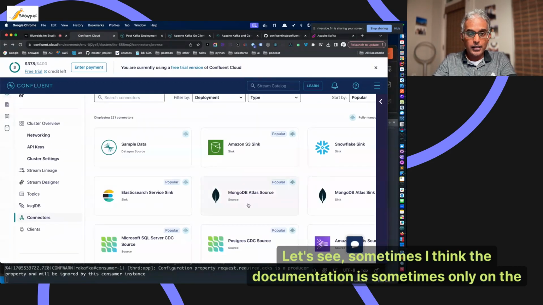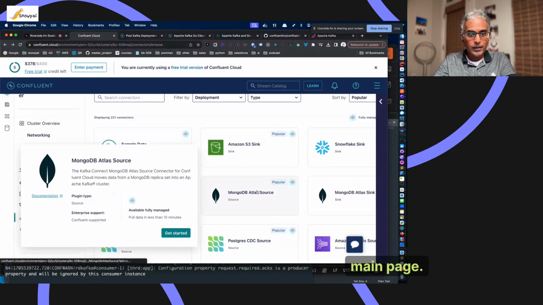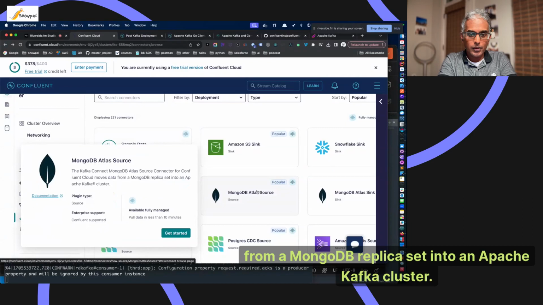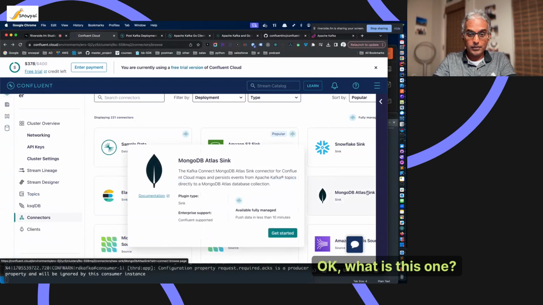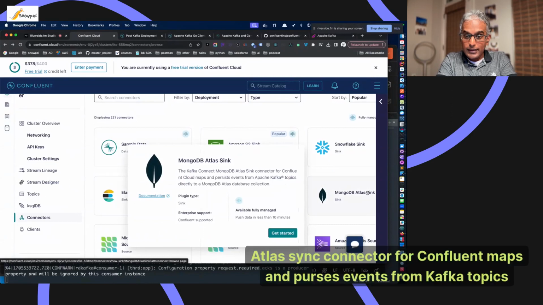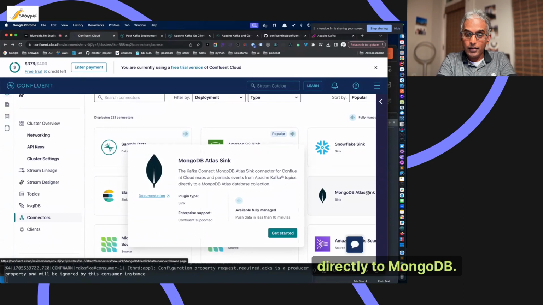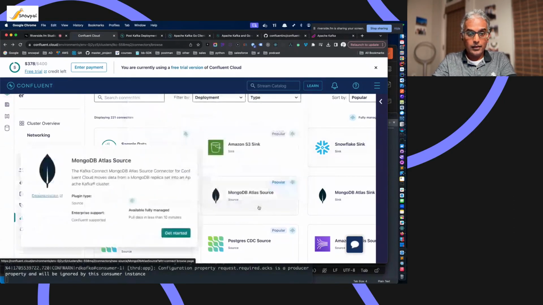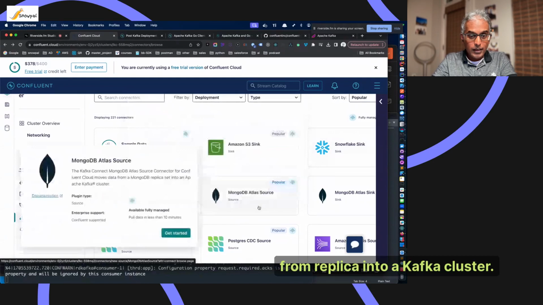Let's see. Sometimes I think the documentation is only on the main page. The Kafka Connect MongoDB Atlas source connector for Confluent Cloud moves data from a MongoDB replica set into an Apache Kafka cluster. Okay, what is this one? Atlas Sync connector for Confluent maps and processes events from Kafka topics directly to a MongoDB Atlas. Process events from topics to a collection, from a replica into a Kafka cluster.